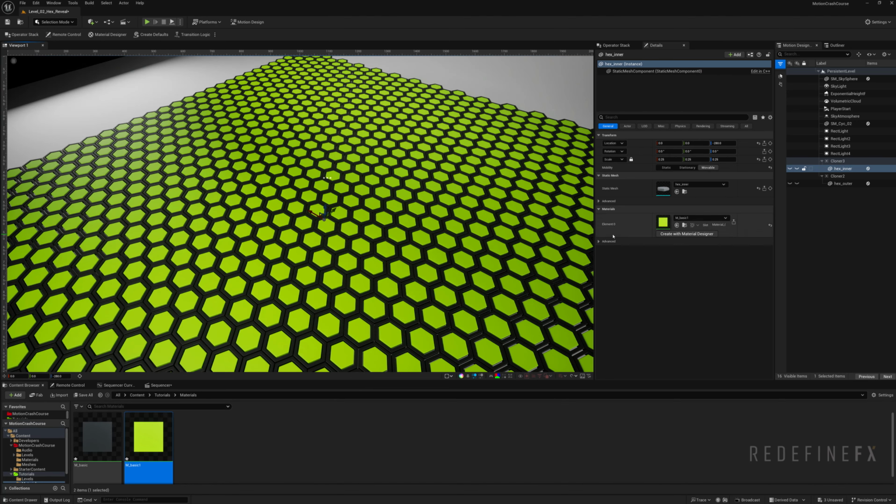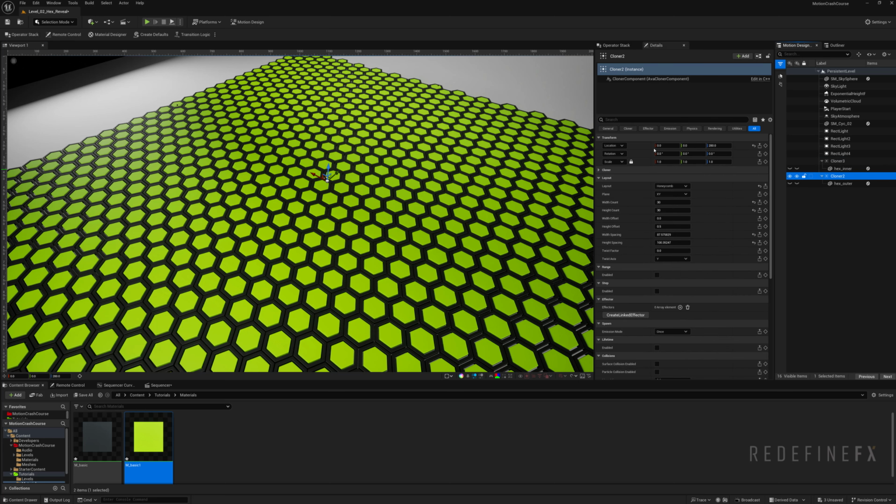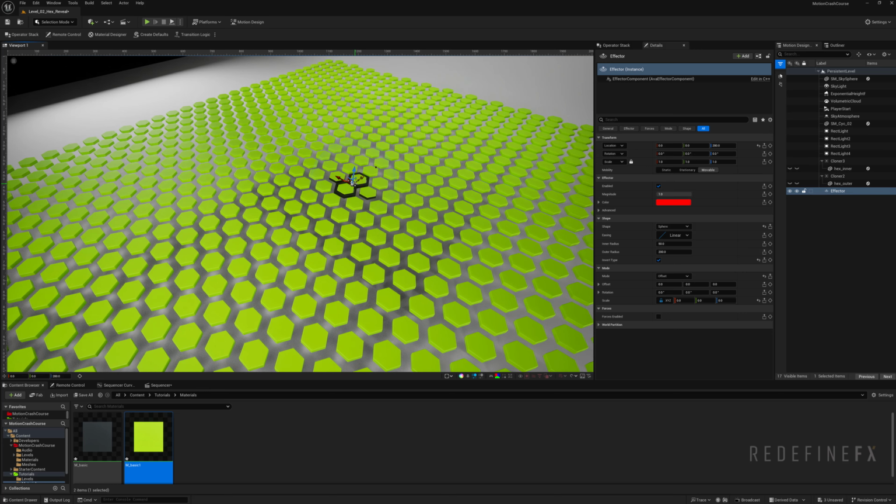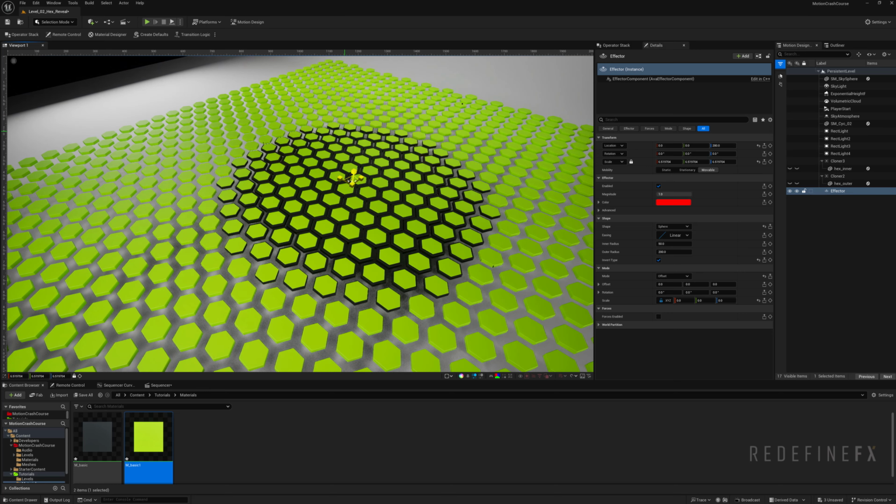And now to reveal it, I'll select the first cloner and go to Effector, create linked effector, set the scale to 0 and click invert type. And so now as you scale this, hit R to scale, you're just revealing the outer hexagons.